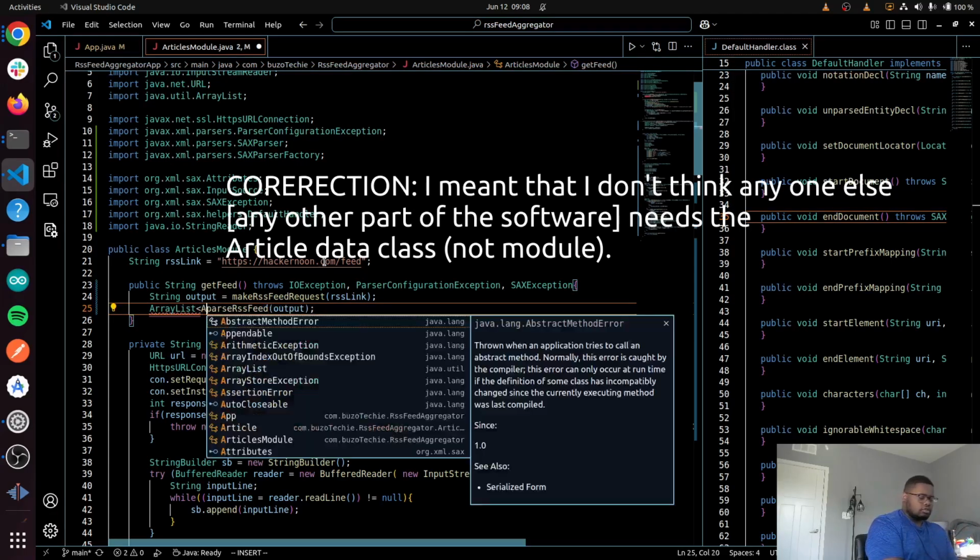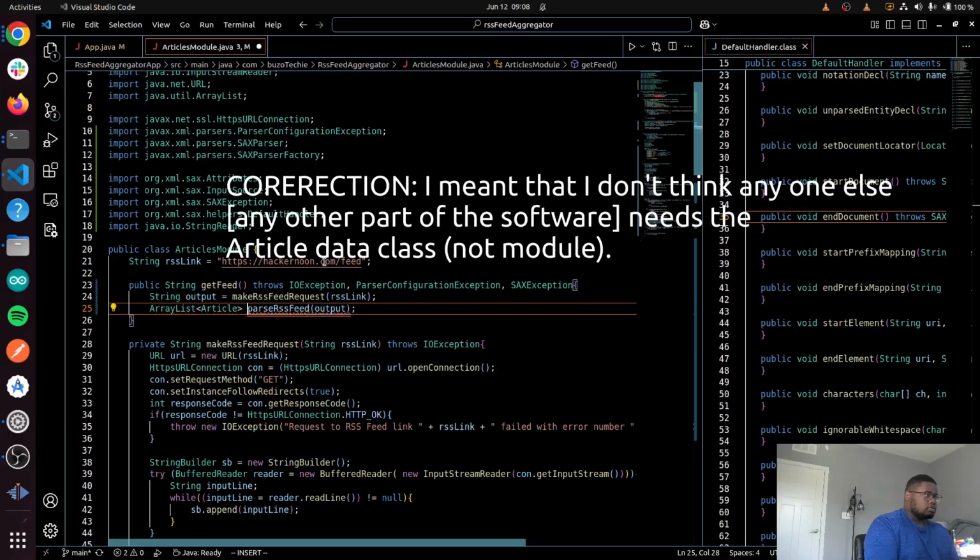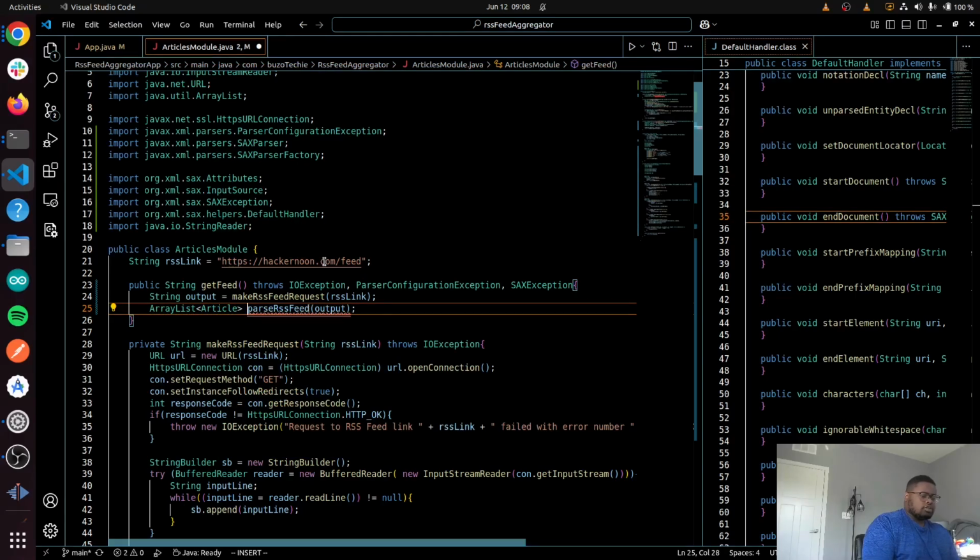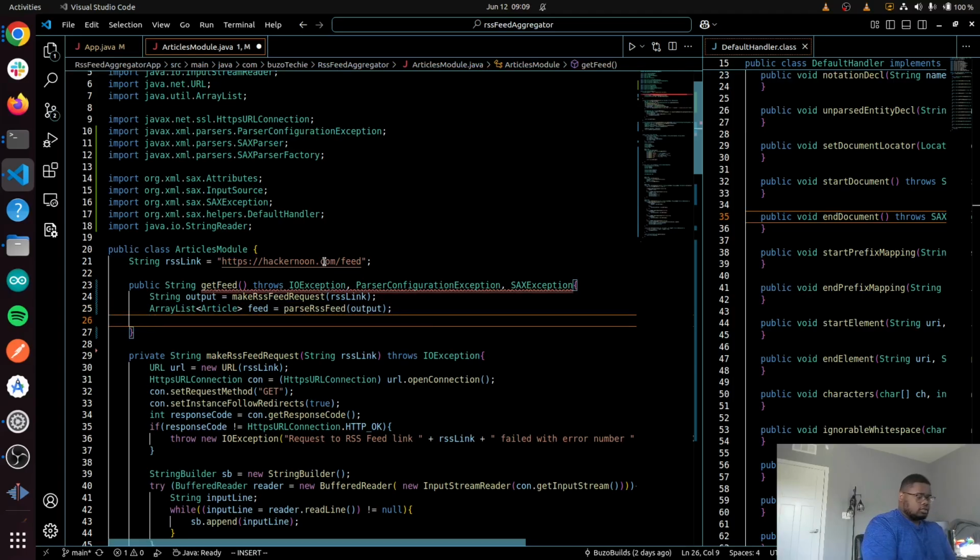So I guess it's all about that whole concept of keeping information and data in modules and only exposing things when you need to. I don't know, that just feels like the right thing to do. Yeah. So articles, feed equals, return feed.